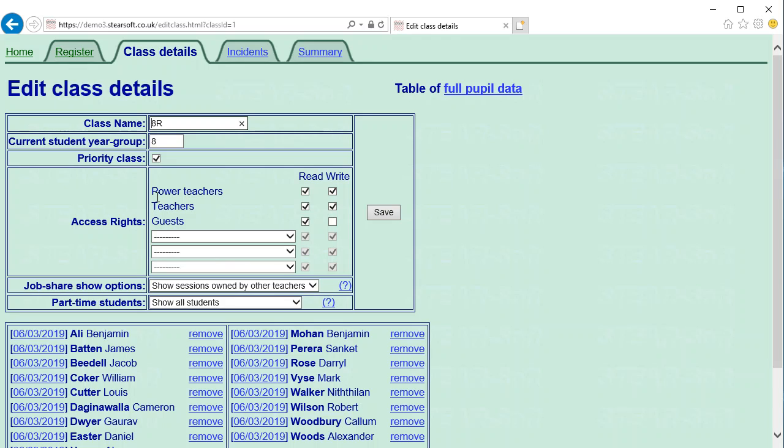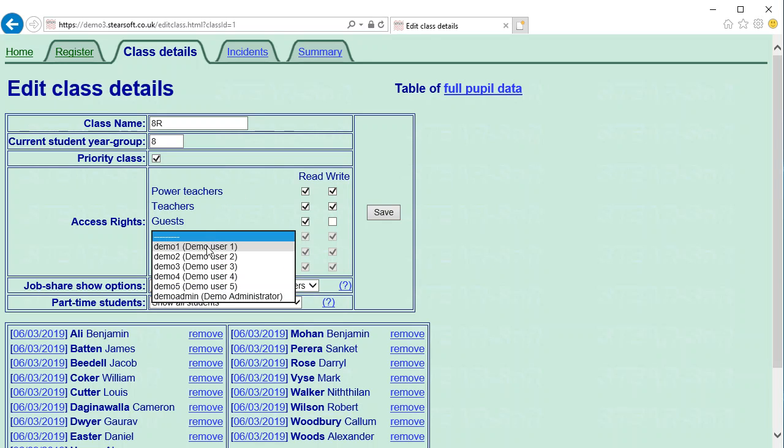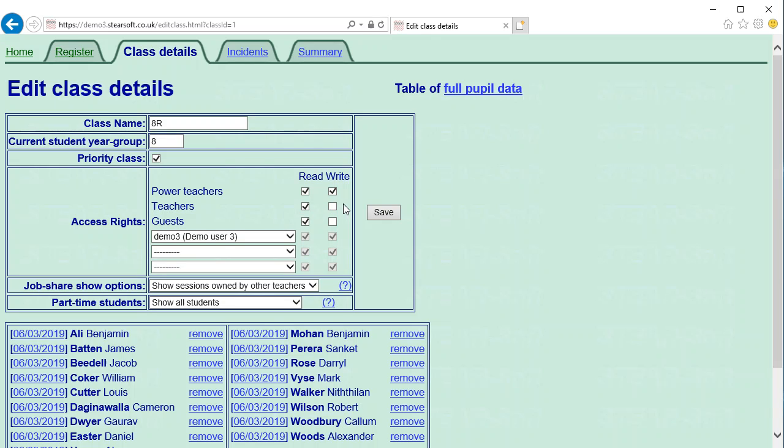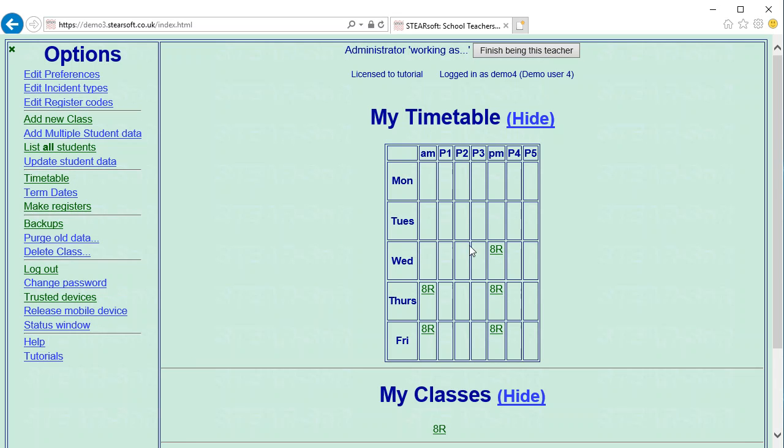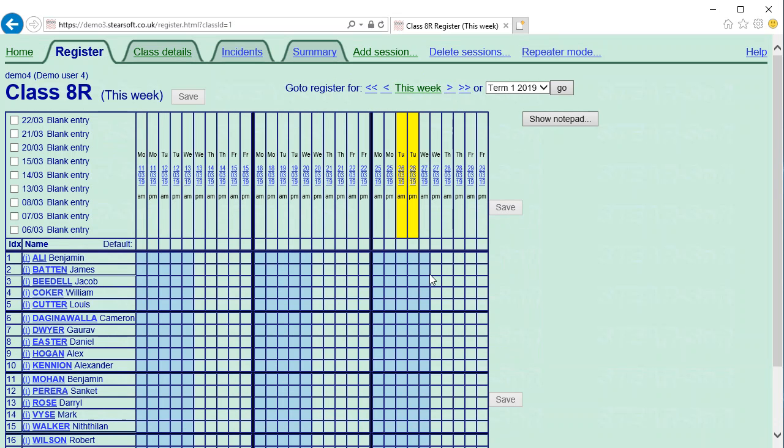You can set up special access rights just for this class. So I can give Demo 3 read and write access to this class. So if I have teachers generally not able to do that, but Demo 3 does, I could do that, for instance. So that's it. If I go back to here, actually, well, let's just mark some things.